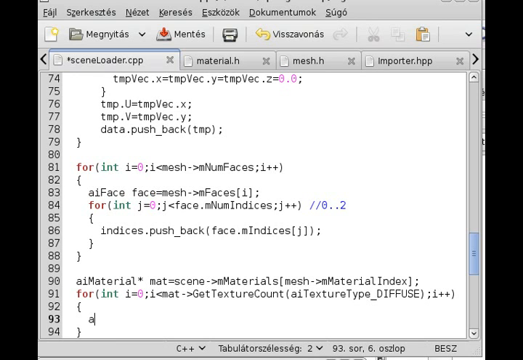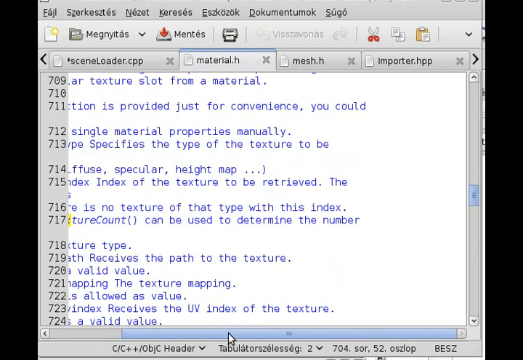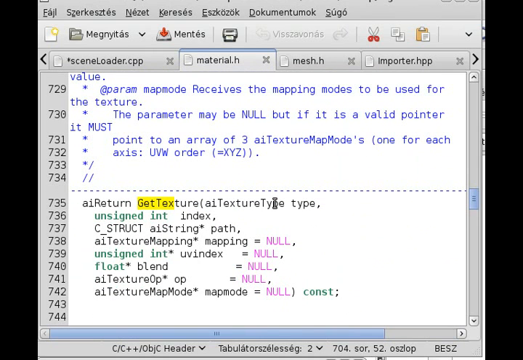So I'm going to create an aiString str, because the function called GetTexture returns with an aiString. Let me just show that too. So GetTexture right here. It has a lot of parameters, but as you can see, most of them are default parameters, so we don't really have to care about them. You can read them if you want to, but I will not for this demonstration.